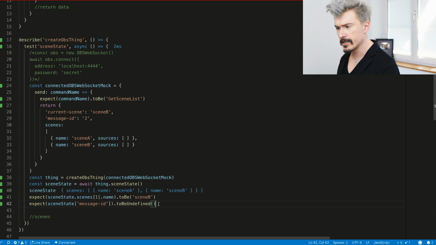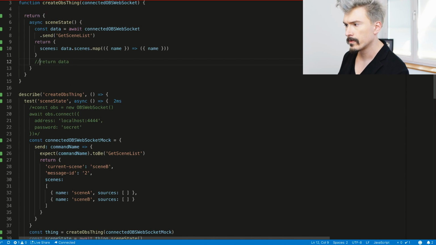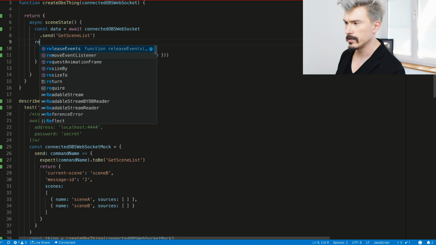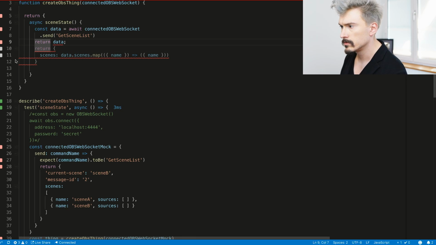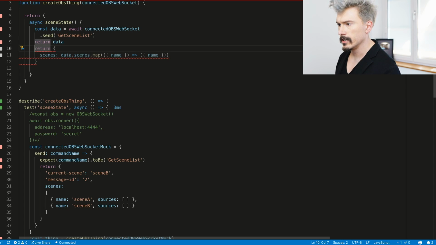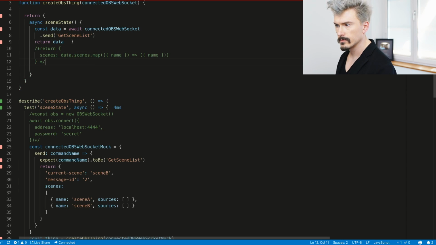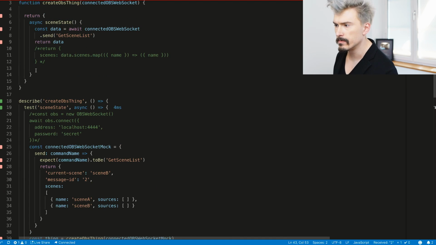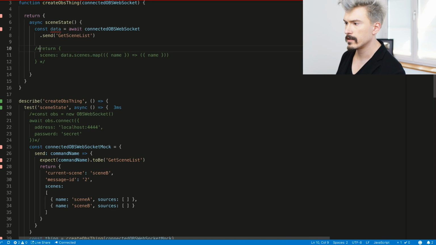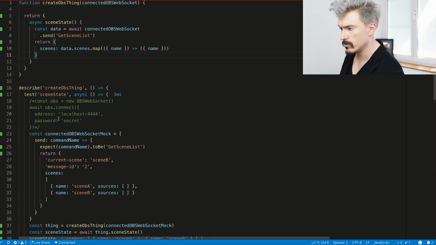Okay, so we have this check now. I want to actually make sure that this test works. So I'm going to go back to the code here, and I'm gonna just return the data directly. And let me comment that out. Yeah, cool. Now this fails correctly. So I can go back and remove the statement. And our test is now running.